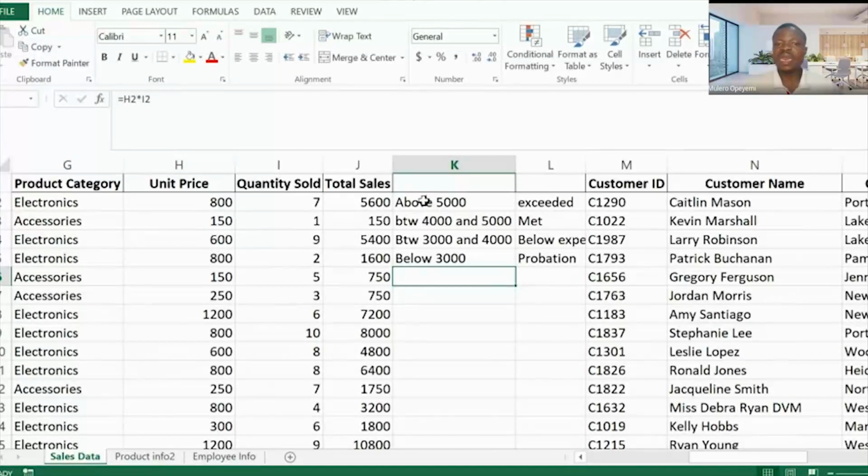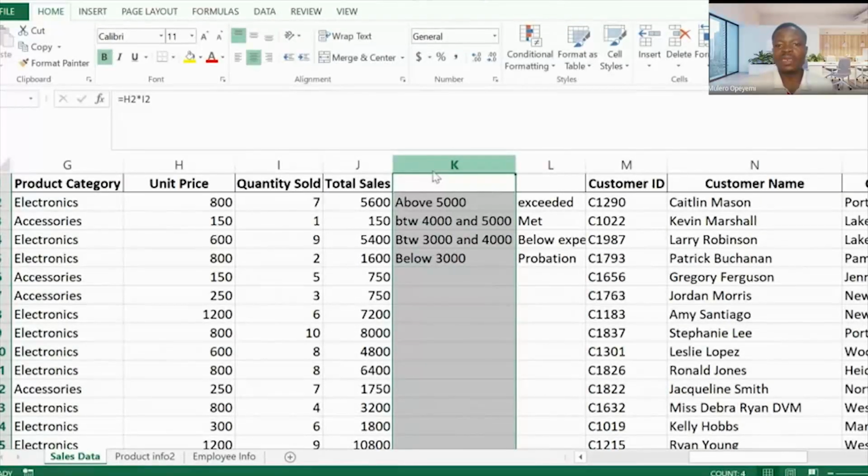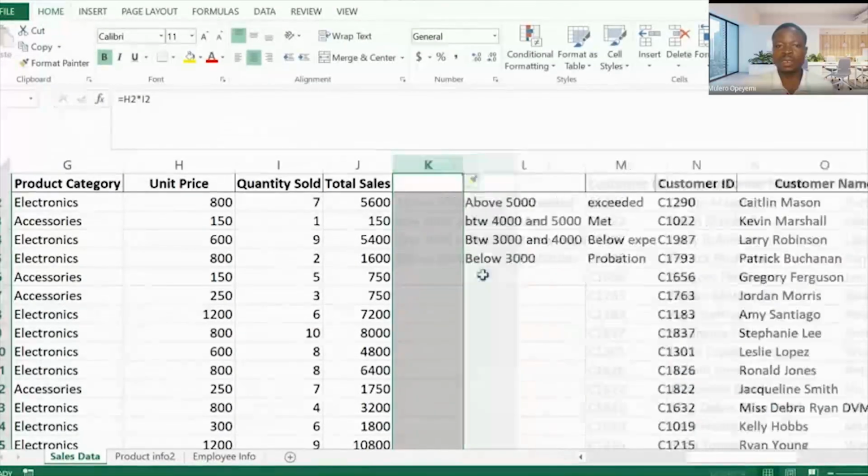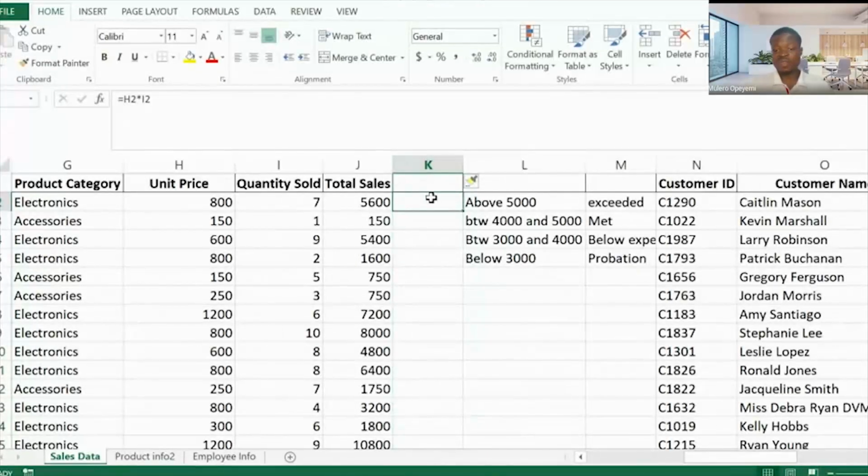We know that anybody that could manage a sale of more than 5,000 as a sales rep exceeded expectation. Perhaps there's a compensation plan for all of these things. At the end of the year, there's an appraisal and you can use this to judge their performance. So how do we query this kind of information and get the kind of result that is required? Now, what do we do from here? Let me start with the basic conditional statement, and that's the IF statement.